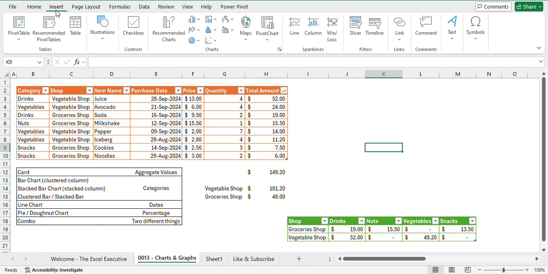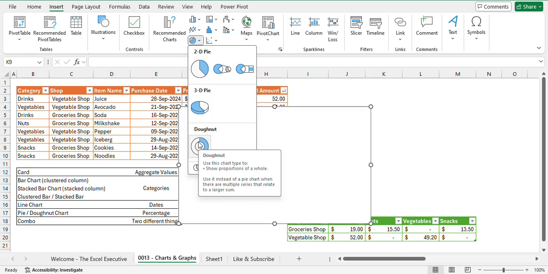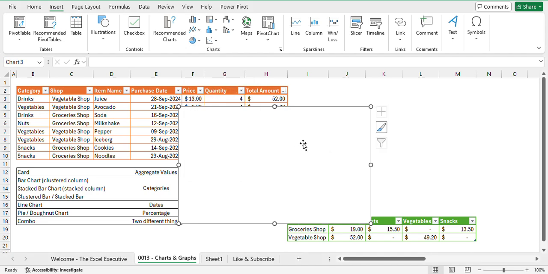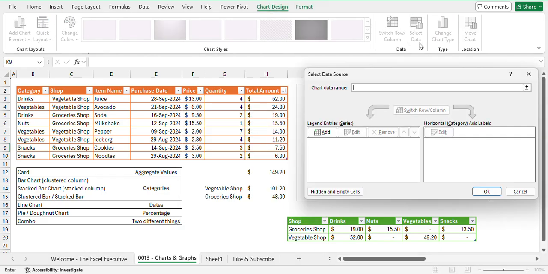So let's create one with lots of categories. So this is the option. This is the option for a pie chart. This is a donut chart, basically the same thing. It just looks different. I don't like how a pie chart looks, so I'm going to use the donut chart, which I normally use. Again, select the data.